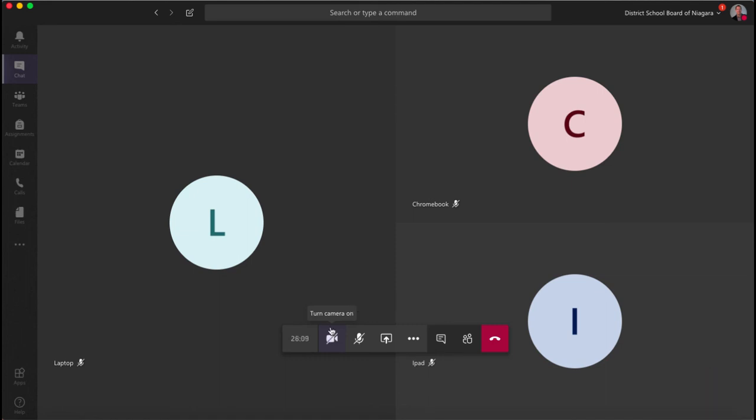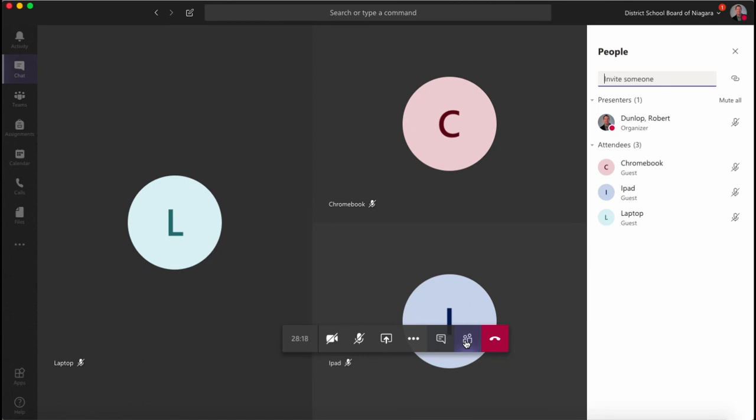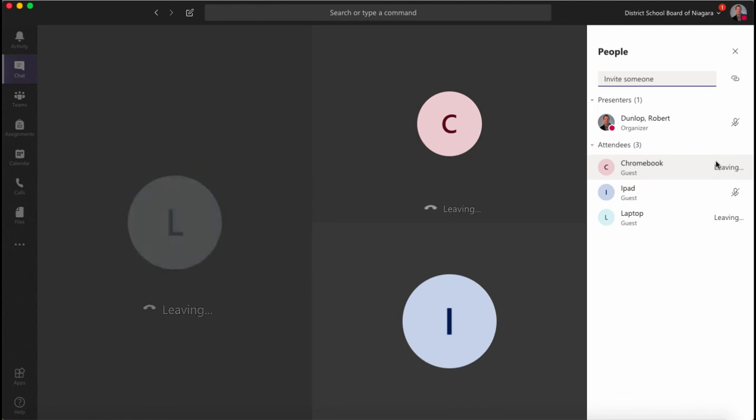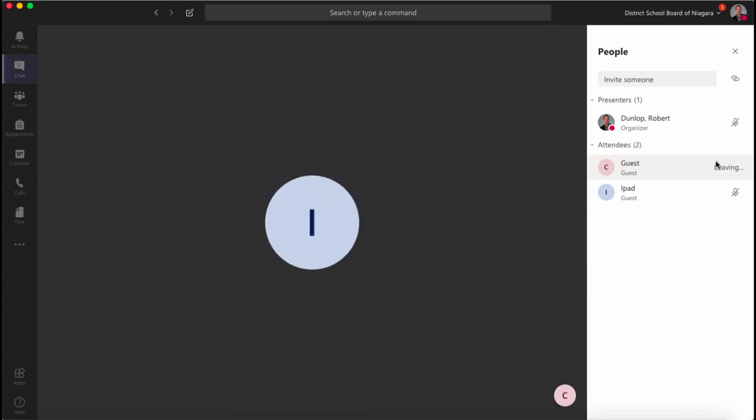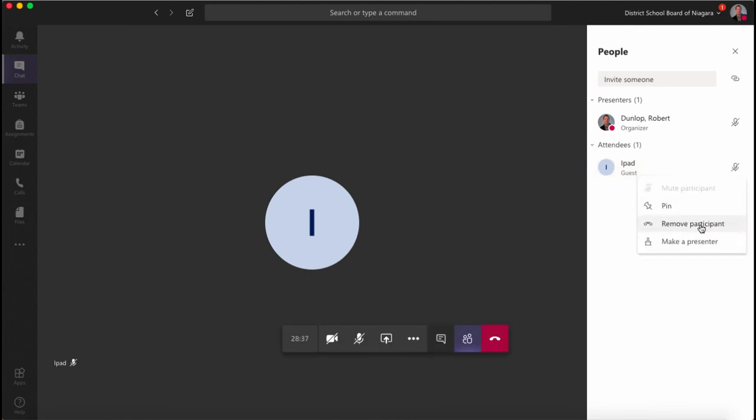The final thing I want to talk about is that we do not want students in here unsupervised. So to do that, we need to make sure that when we end the meeting, we go to show participants. And if you look down here, when students eventually log off and end the meeting, they will just remove themselves from this. So I'll log out of a couple students and you can see that those students will leave the meeting. The key as an educator is to make sure there's no one left in this meeting at the end of it. So if there is someone, you can remove them manually by just clicking on remove participant.